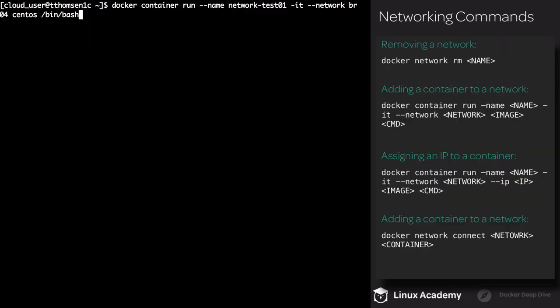Everything looks good. Now that we've created this new network, let's create a container that will use it. In the previous lesson, we learned about the connect command, but this time I want to create a container that's going to automatically be assigned to that network. So we're going to be executing docker container run. We're going to specify the name of our container, which is going to be network test 01. Because we'll be interacting with the container, rather than use the -d flag, I'll be using -it.